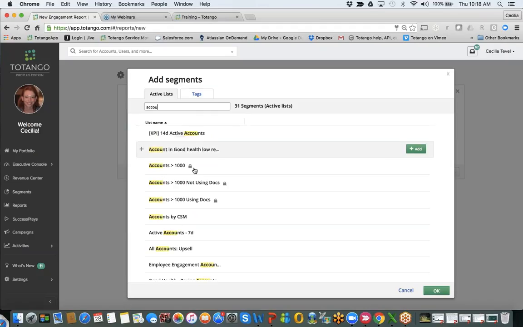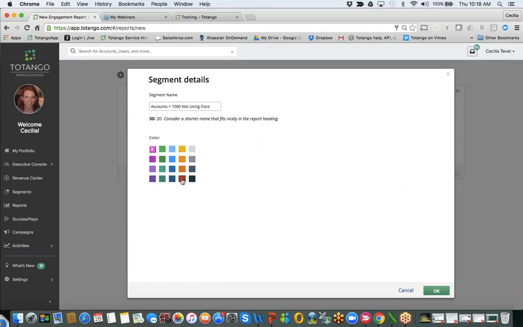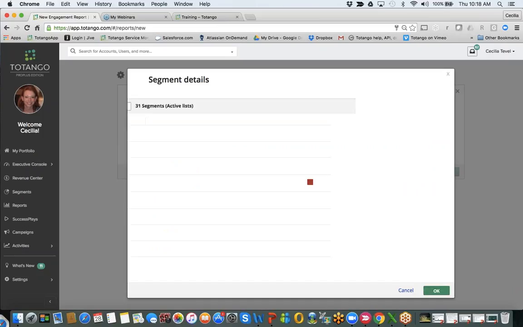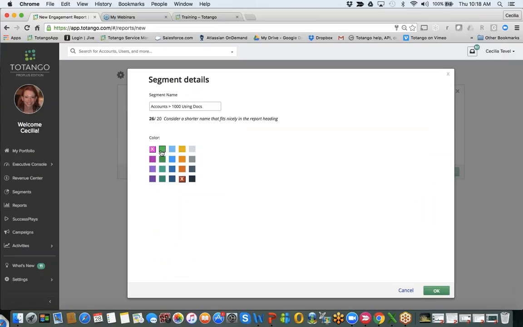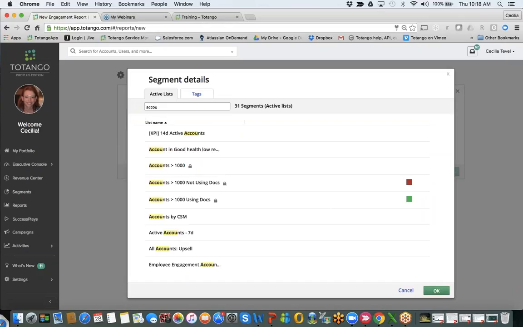So for example, if I'm looking for all of my accounts that are not using documents, I'm going to make this red because I don't like that. That's not good. I want them to use it. And then the ones that are using, I will make this one green. And you can customize the name, so you can change the name of the segment if you want to. Again, the colors are there.